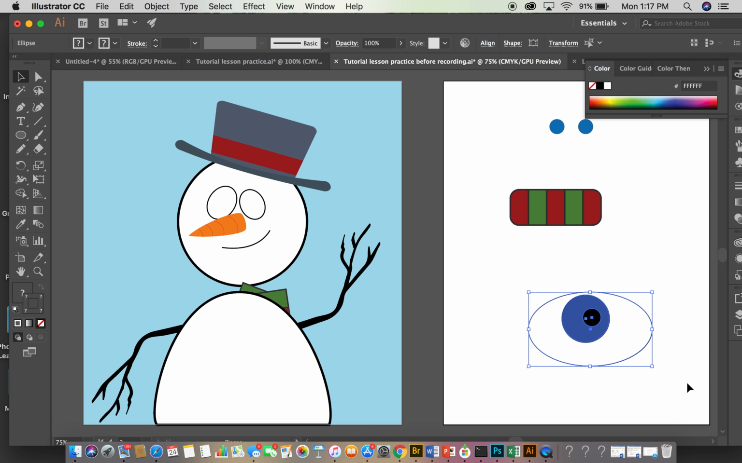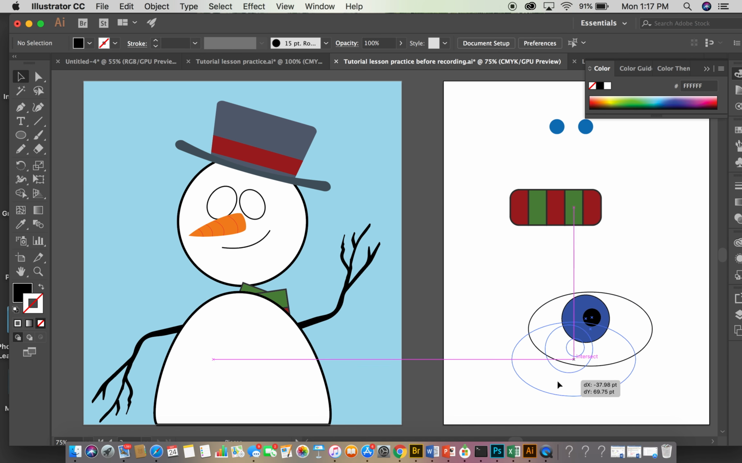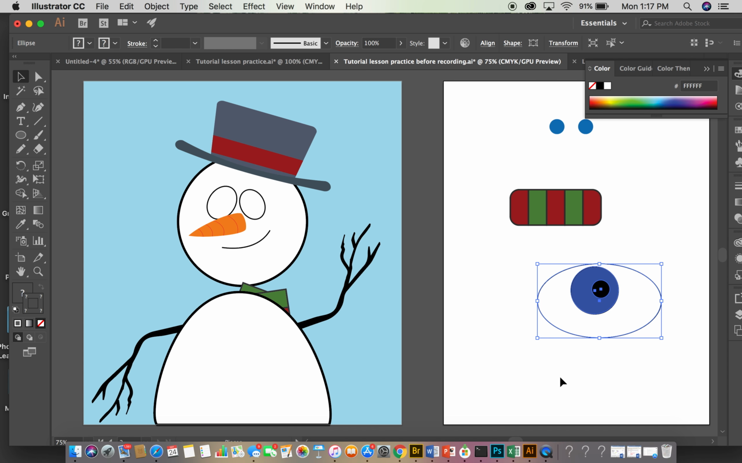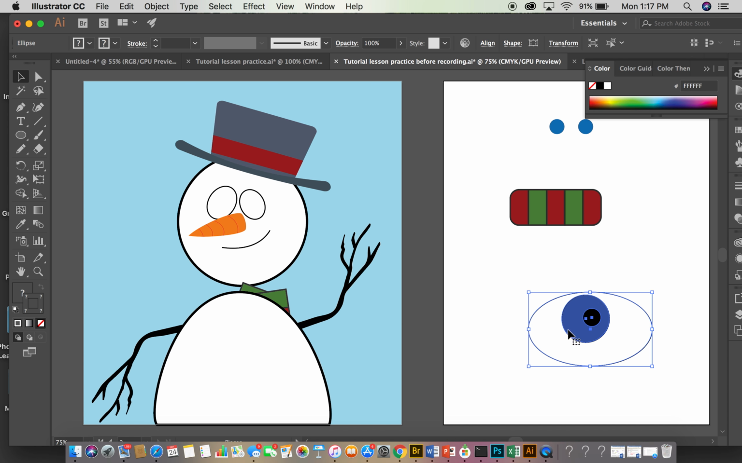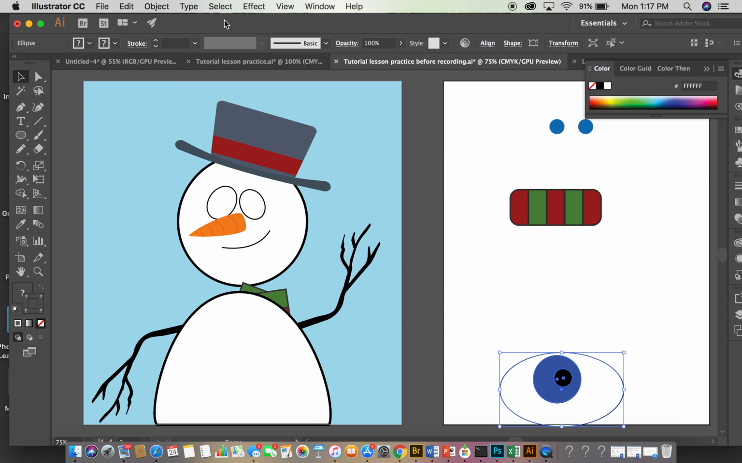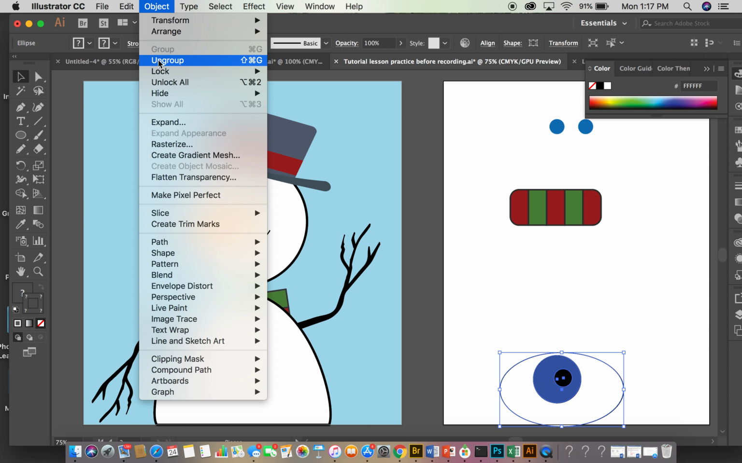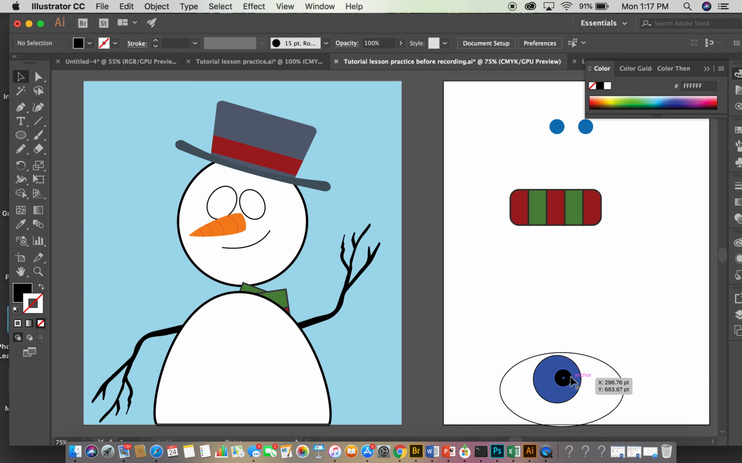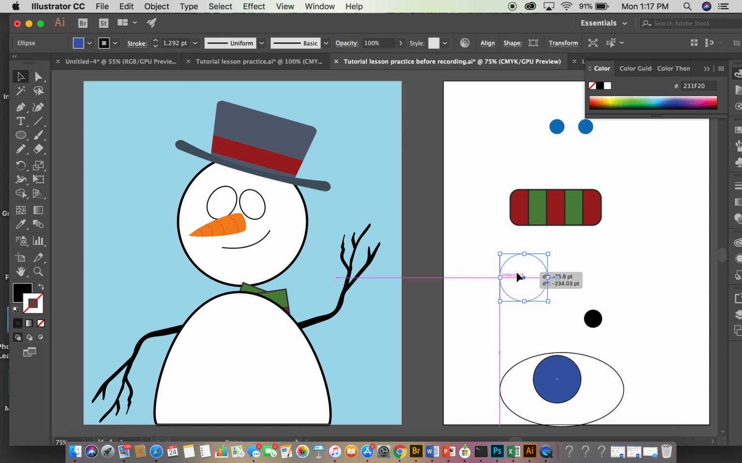So you're going to draw a marquee selection around it, and you are going to choose object group, so that now I can pick this up and move it around like a group. Before I grouped it, if I picked, let's do object ungroup. Without grouping it, you can see if I want to move it and I pick it up, I'm just actually picking up specific parts, and I've ruined all the work that I've just done. So we're going to delete this eye.